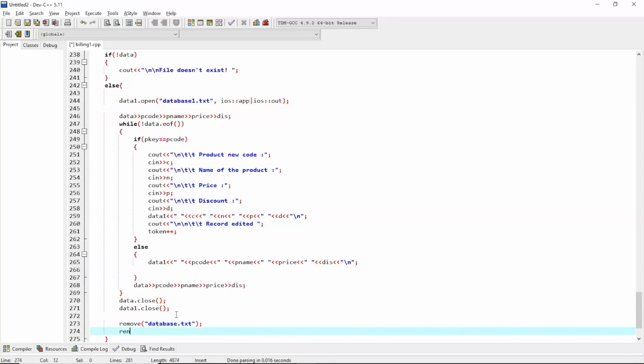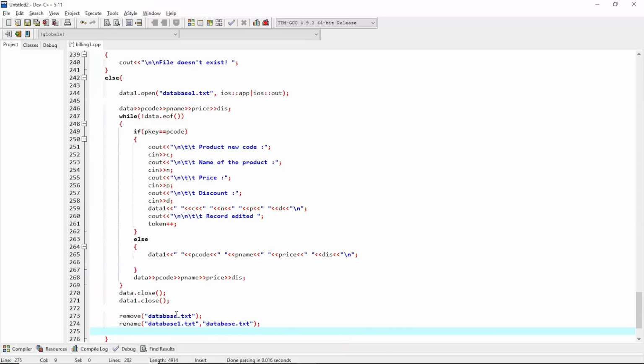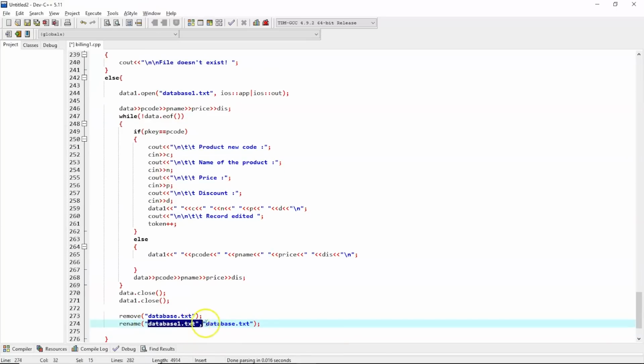Alright, now the rename function. Inside the rename function, first of all we have to write the old name, that is database1.txt, then the new name, that is database.txt. So now using this function, this name will be changed to database.txt.